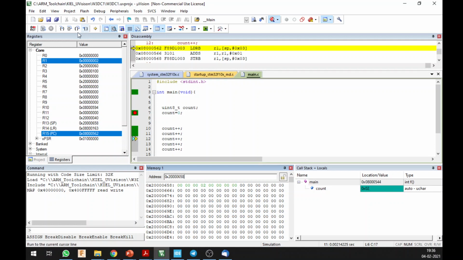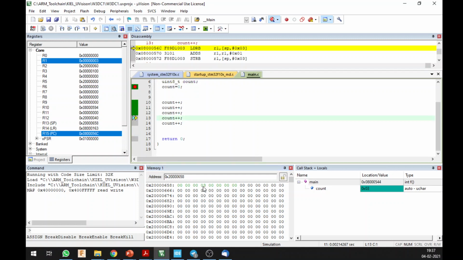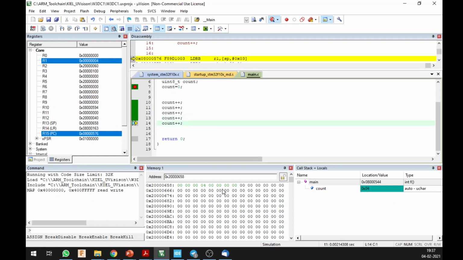If I just step again, you will see that the data in this particular address is increased by 1. If I step it again, in fact it has increased to 3, and again it has increased to 4. All right, so this is how you can analyze and diagnose. What we are doing right now is called debugging. This is how we are going to debug your code, by seeing what is there in your registers, by seeing what is there in your variables.